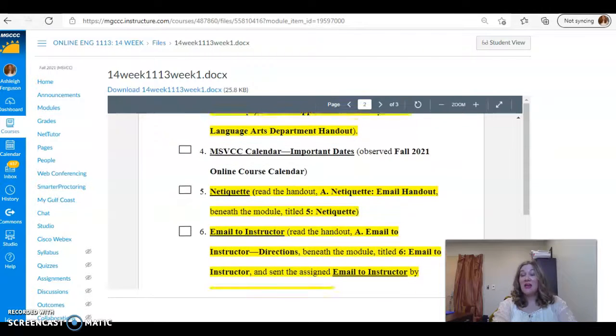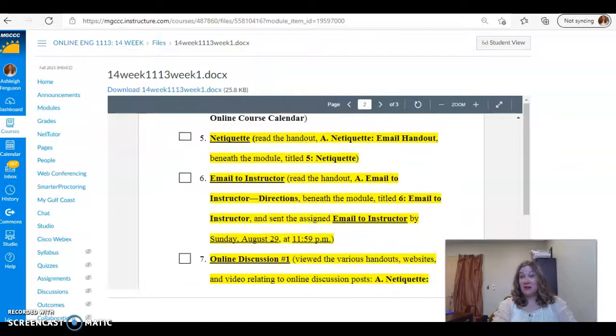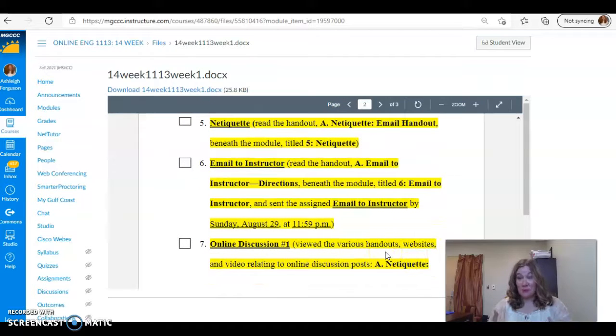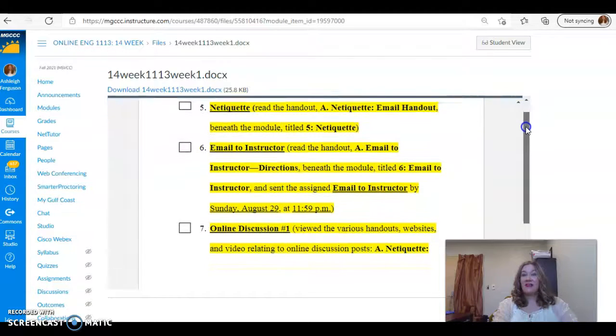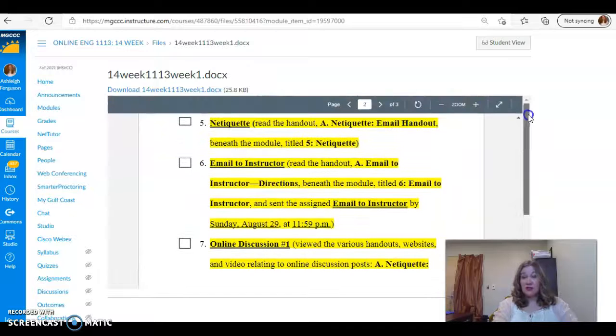Also, important dates. You do have 2 assignments this week that you're going to actually submit. You're going to have the email to the instructor, which you're not going to submit to Canvas. You're actually going to email an instructor, okay? And I'm going to give you more instruction on that later. And also you have your first online discussion 1, okay? Now you're going to notice the way that I have this structured, the modules underneath week 1 match ultimately the numbers here. Like for example here, online discussion is module 7.